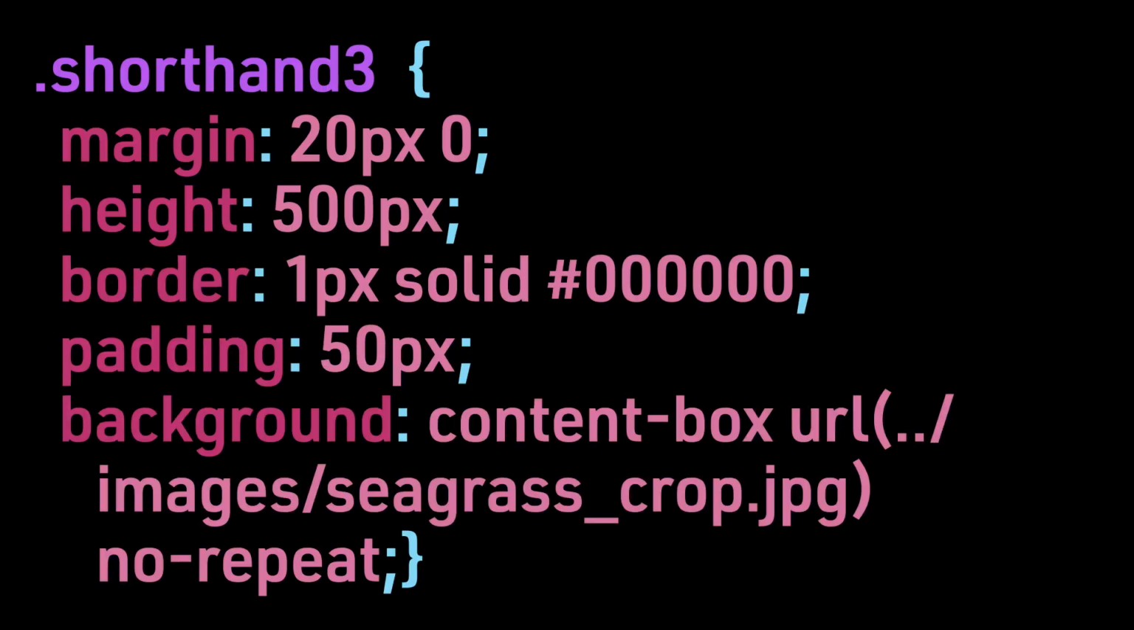Here's the CSS for using a background origin, background image, and background repeat. This is how it would display. Some padding is necessary to see that the background image origin is at the content box.